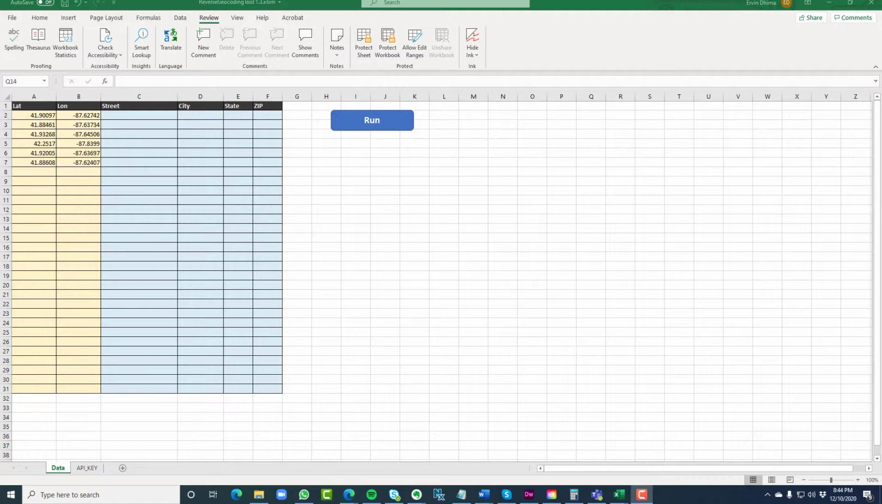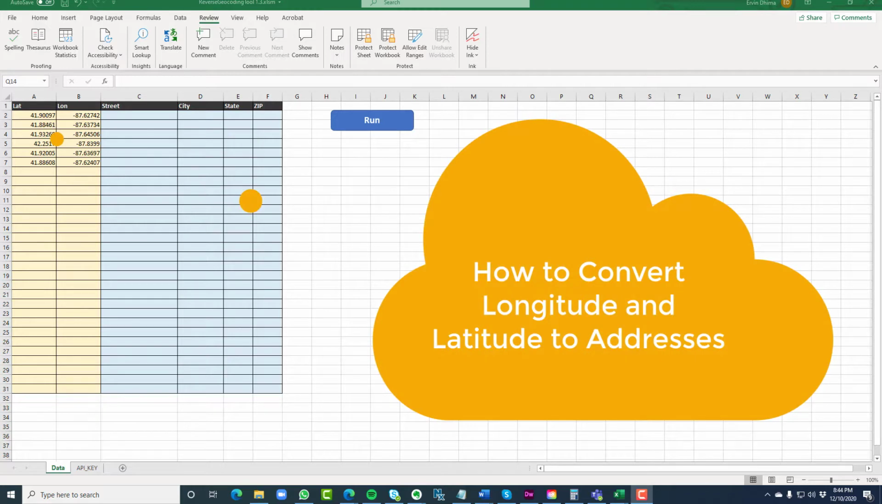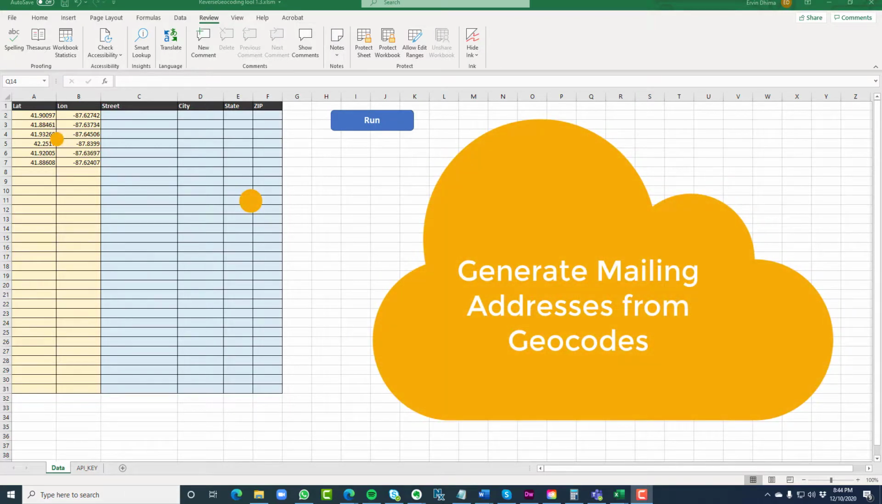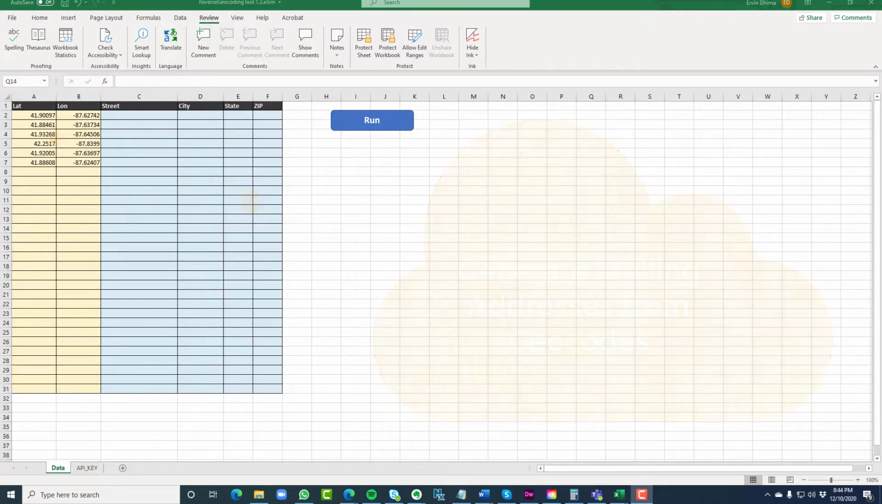The problem we're trying to solve today is how to convert geocodes, or longitudes and latitudes, into addresses. Many of my clients have this issue. I've had this issue in the past where they have a list of geocodes and are looking to find the mailing address that corresponds to those coordinates, to those latitudes and longitudes. So the tool you're seeing on the screen does exactly that.